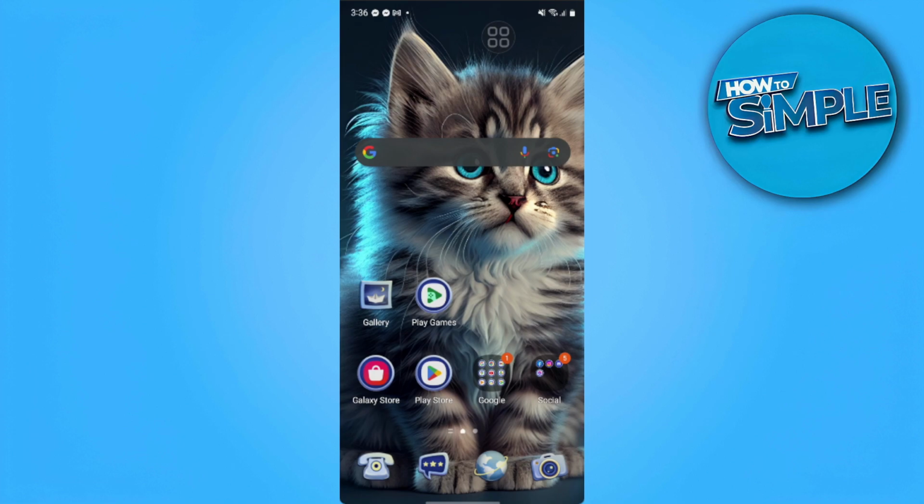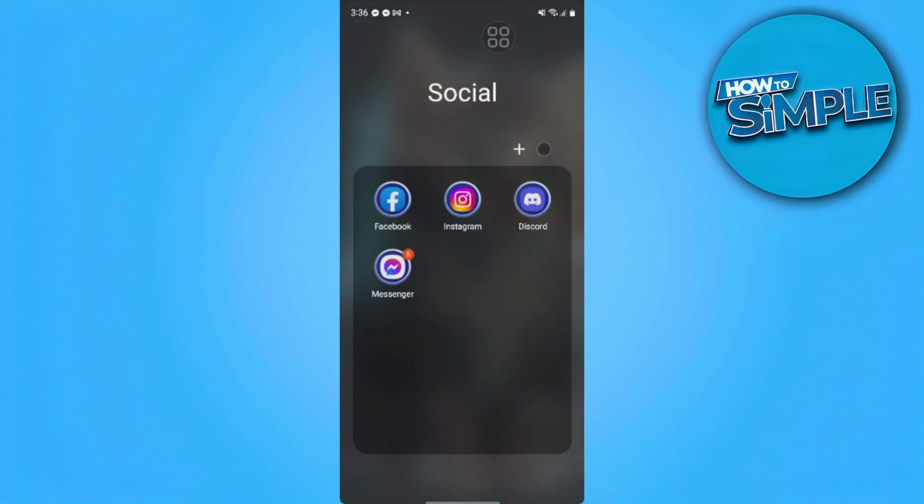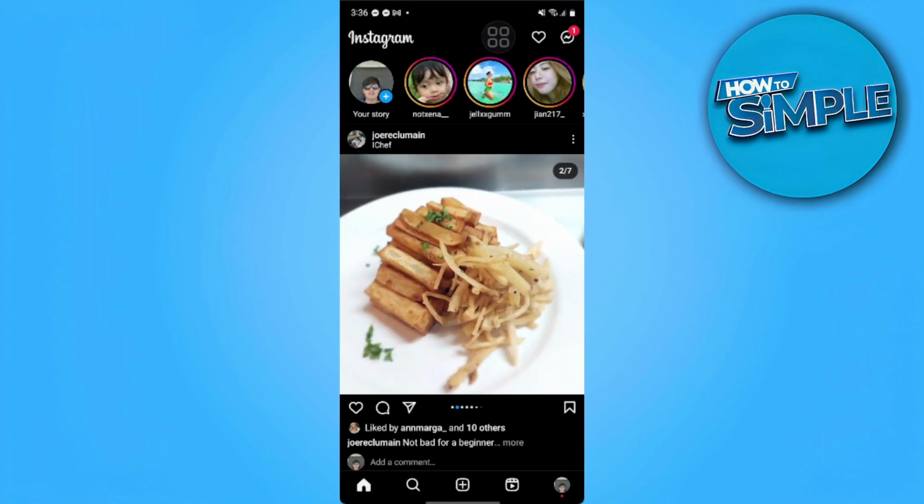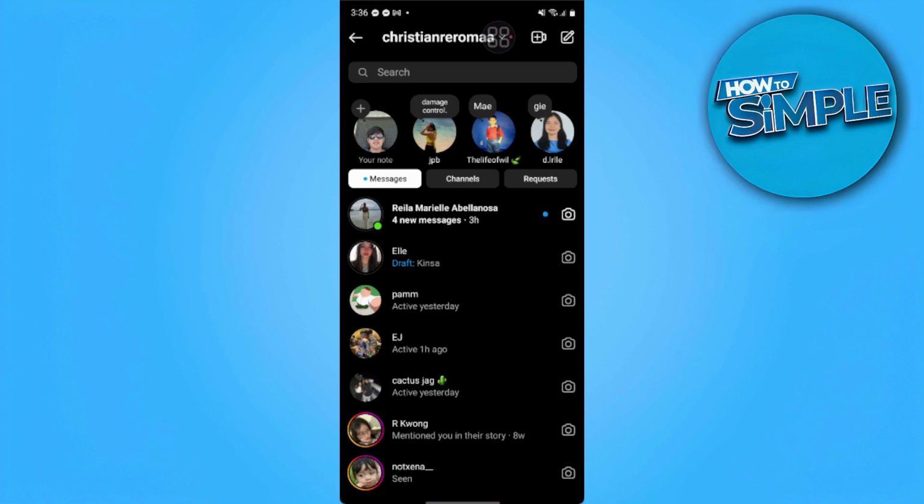So the first thing we want to do is go open our Instagram application, and now we want to go to messages. And as you can see here, there's a new feature by Instagram that you can add notes. It's the plus icon on your picture. So that's basically your note.